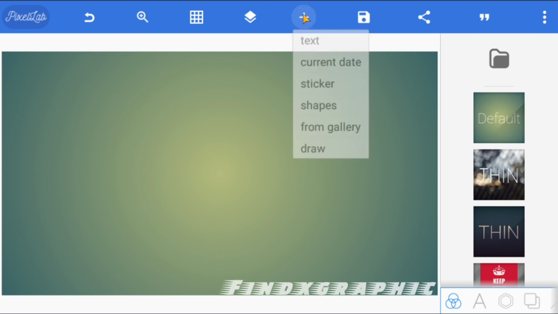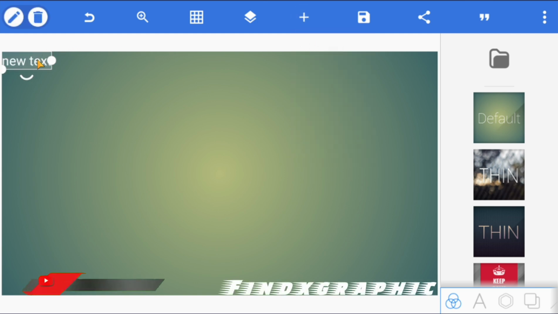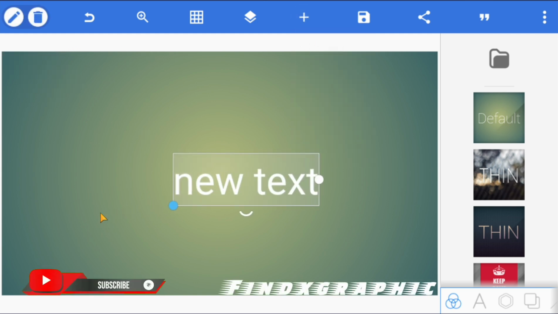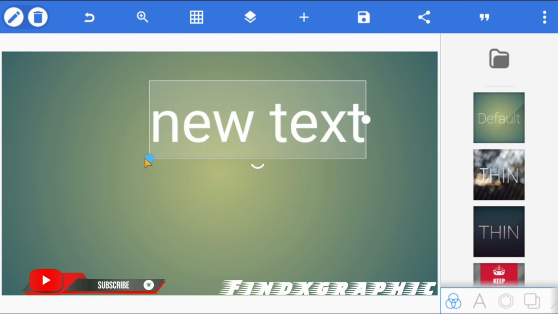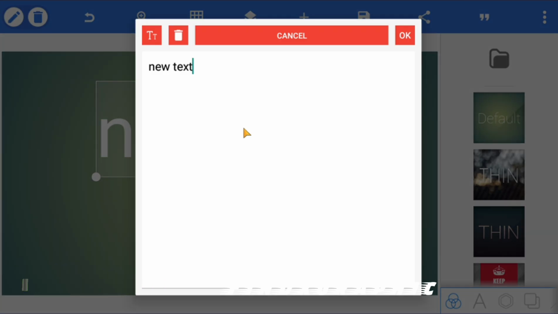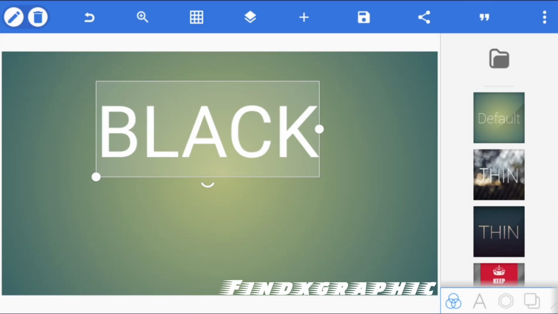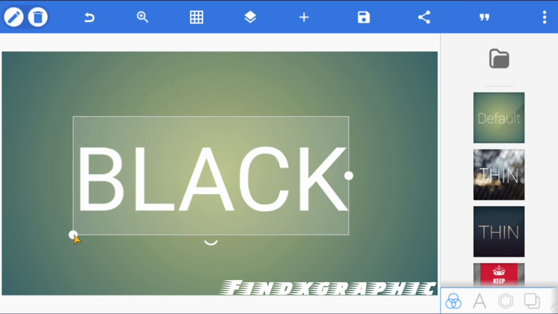So you add a text now. When you add a text, you resize it to your satisfaction. You edit your text to what the text should be, so you have something like this.